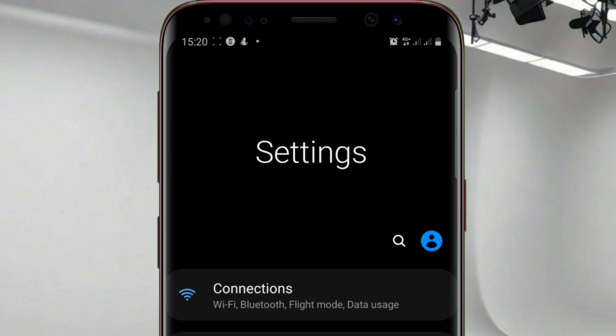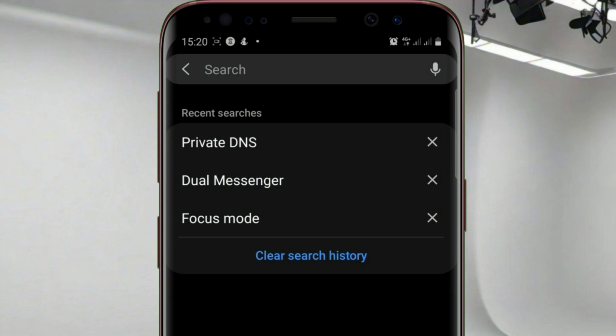Then you now go over to your phone settings. When you open your phone settings, the next thing is you go over to this search icon here. When you tap on this search icon, you type private DNS. Although I have it here already, I can easily go here and tap on it, but just search for it in case yours is not here.